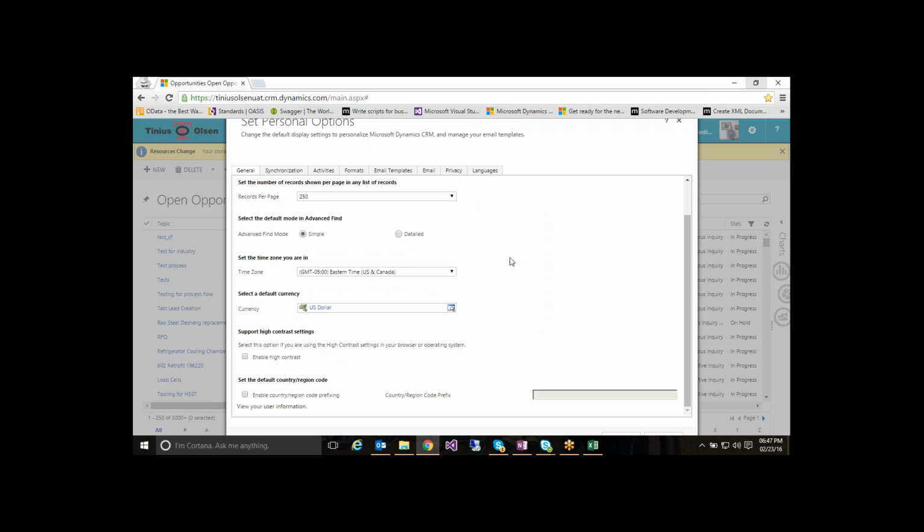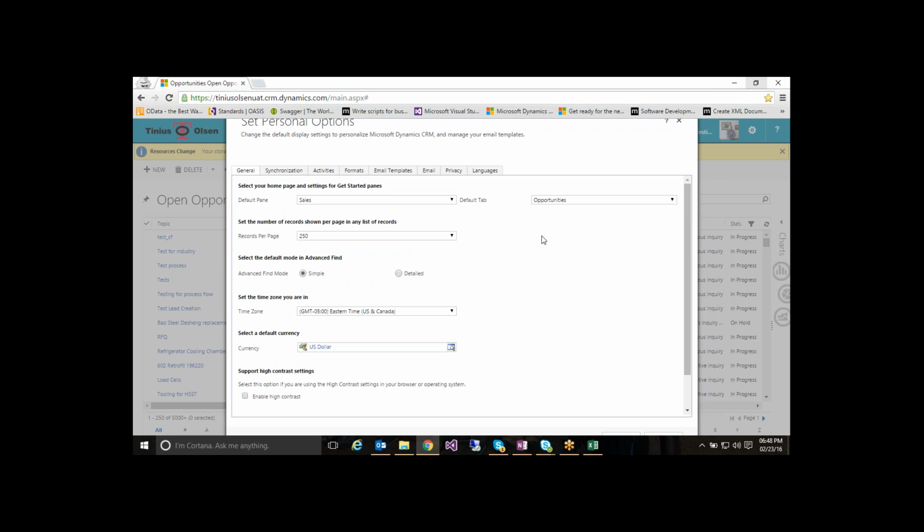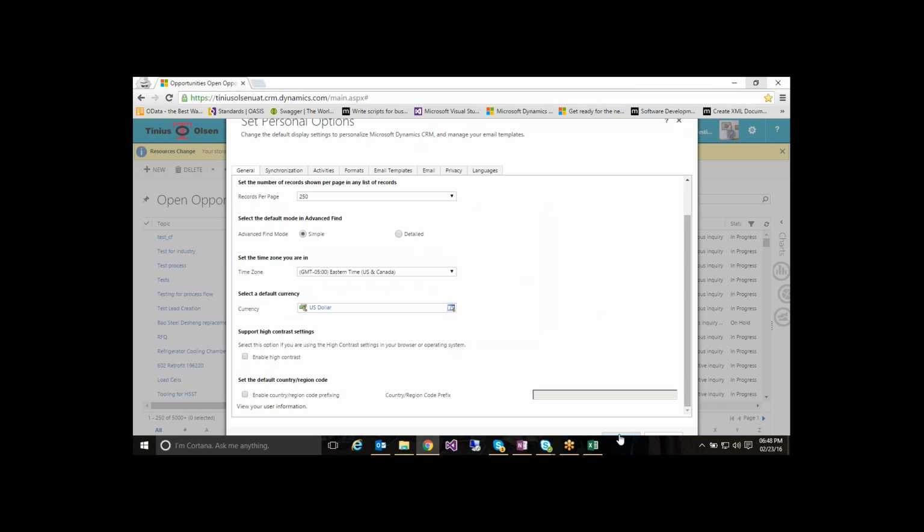Then the next thing you will have to set is your time zone. For US people, it will be -5 GMT. Then the next thing is the currency, which you will set as per your location. And on this page, once you set everything, you can click on OK. I have already set it, so I will not click on OK. I will just cancel this, because once you click OK, the page will get refreshed.